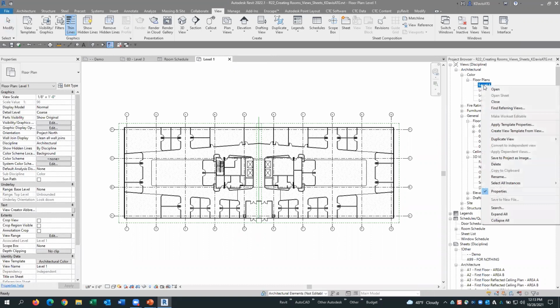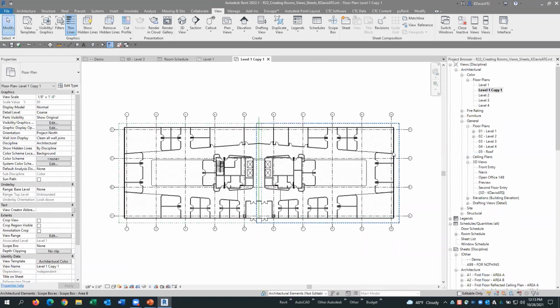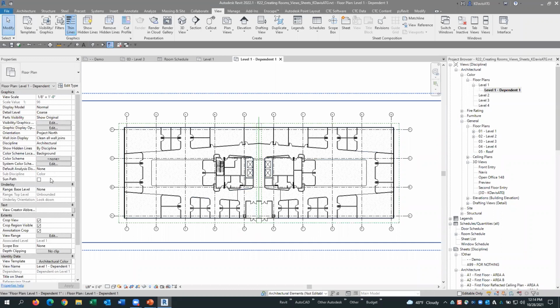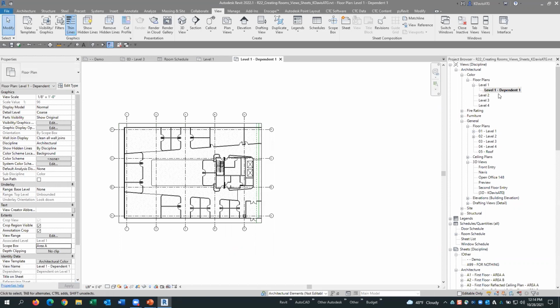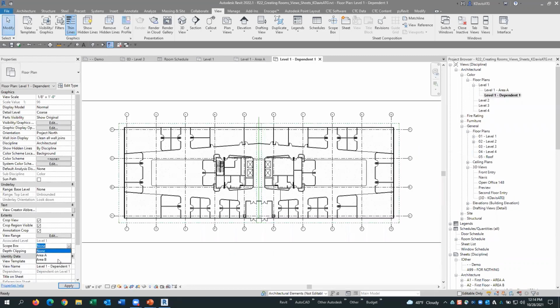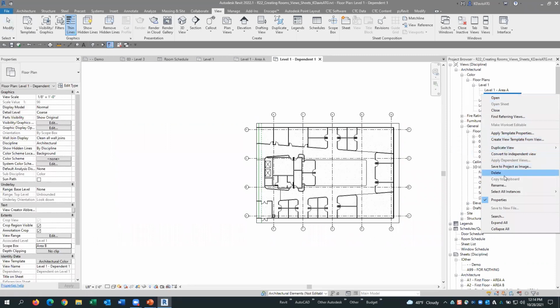But then if I want to duplicate those as dependents, because I have area plans here, I duplicate with detailing, or whoops, not duplicate with detailing, I meant duplicate as a dependent. So it creates my dependent view, and then I come over here and grab my scope box and say your area A, and then I have to rename this to be area A. And then I have to duplicate as a dependent again, and then do the other scope box and rename.